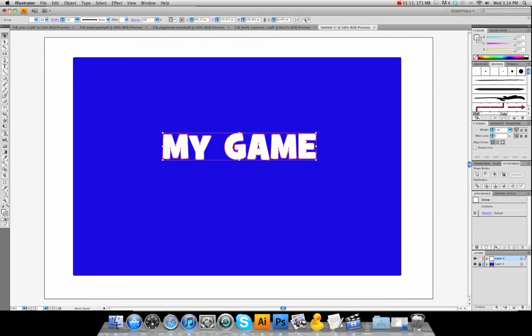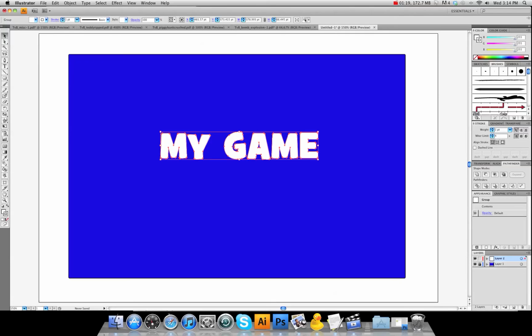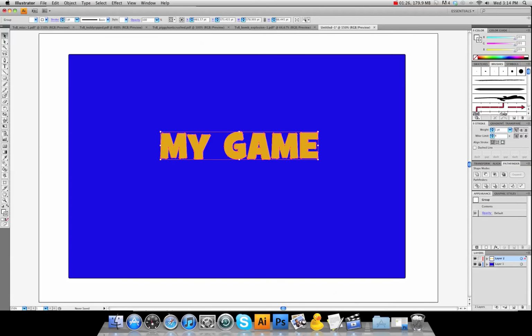Now you want to send that behind. So you're going to press, hold on, Object, Arrange, Send to Back. Now it's behind this one. Then simply go into the stroke here and use a thicker stroke, to whatever thickness you want.